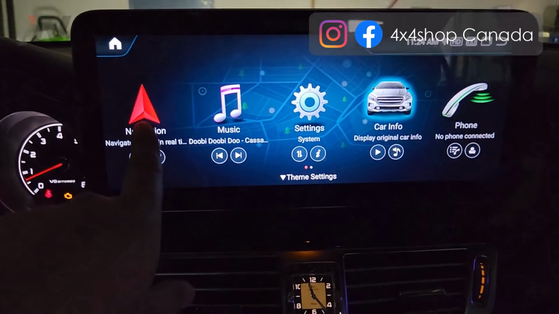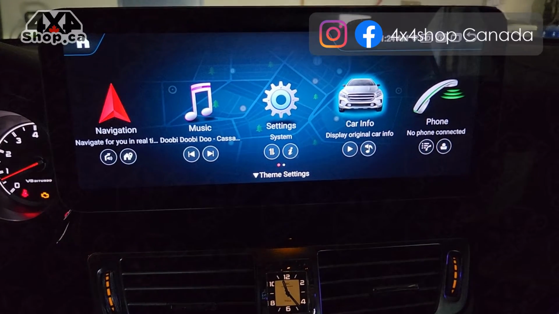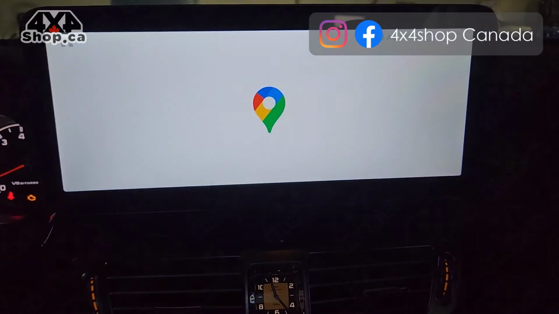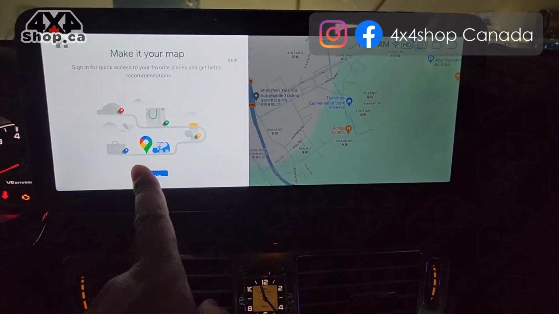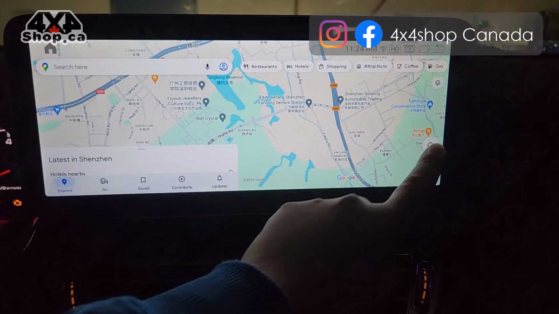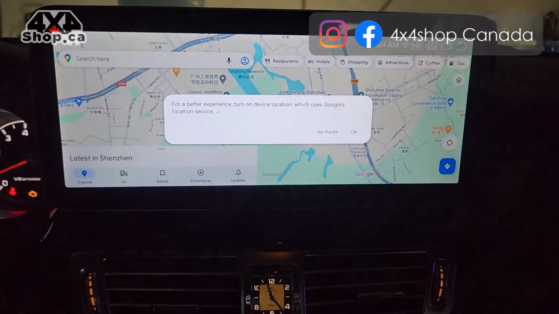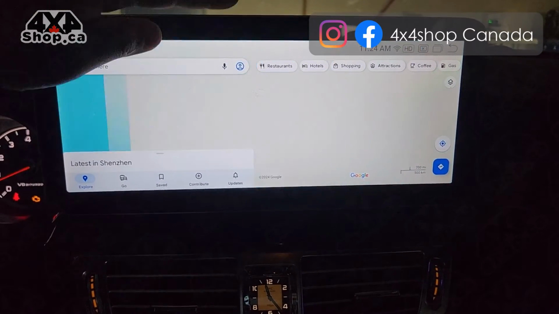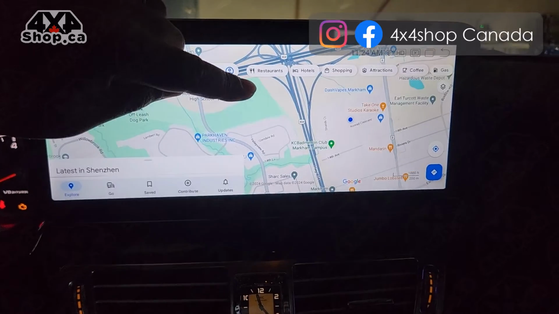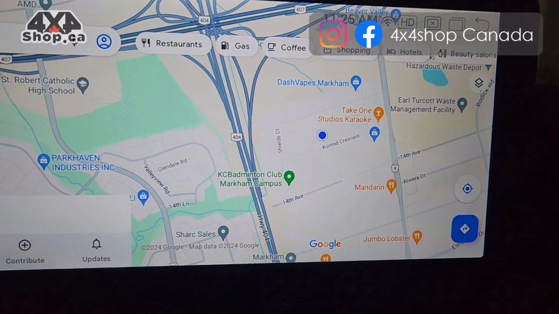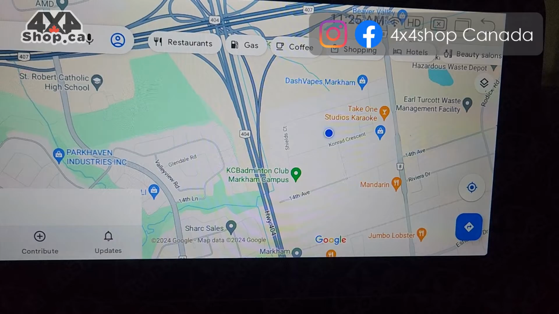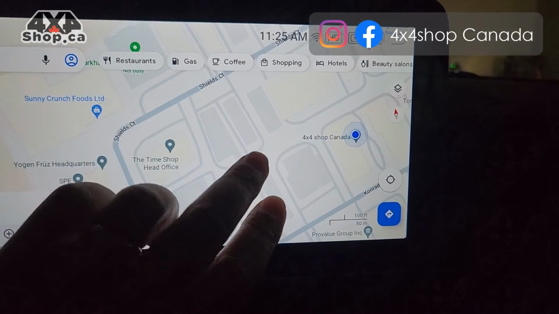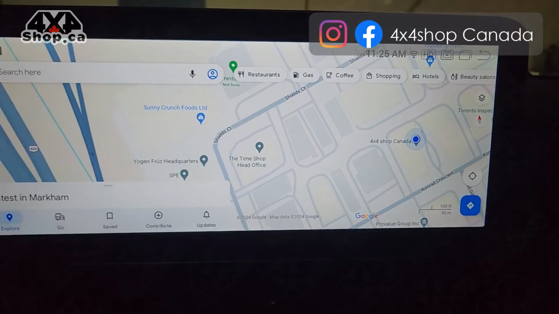And also the navigation, that's the preload Google Maps, but it's offline. If you want this to work, you will need to connect the system to the internet, and after that it will show the locations by the GPS signal. So right now we connect to the internet, and the GPS signal detects where we are, which is right here. If you zoom in, it will show our locations.